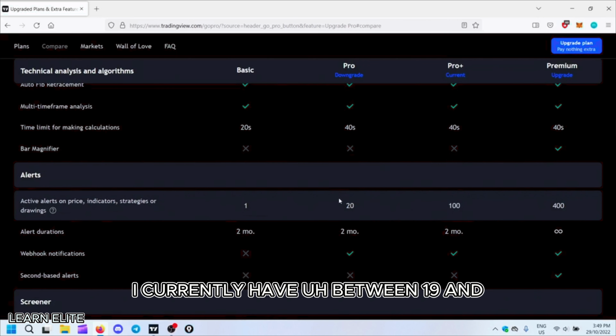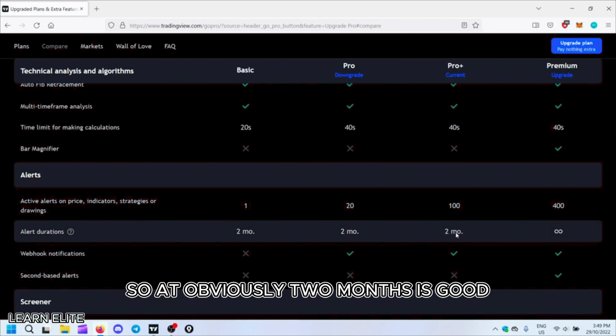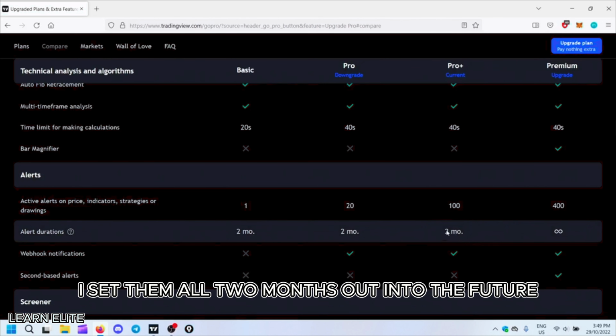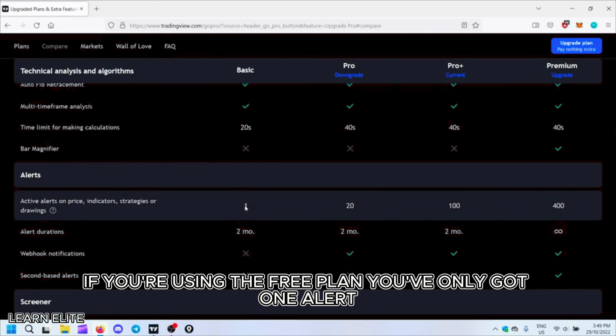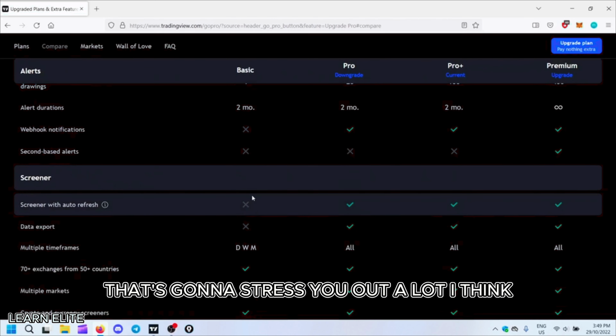I currently have between 19 and 25 different alerts set, I think, at any one time. So obviously 2 months is good. I set them all 2 months out into the future. If you're using the free plan, you've only got one alert. That's not really that good. That's going to stress you out a lot, I think.